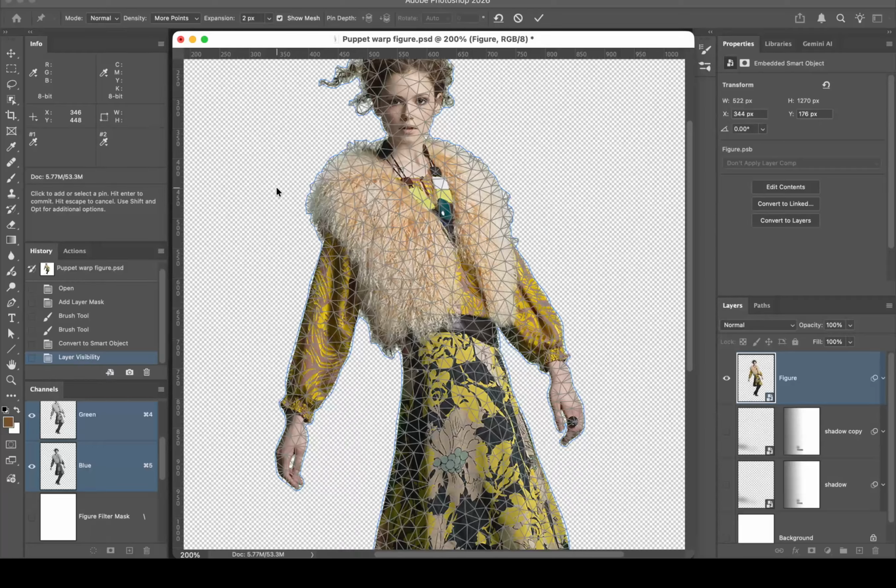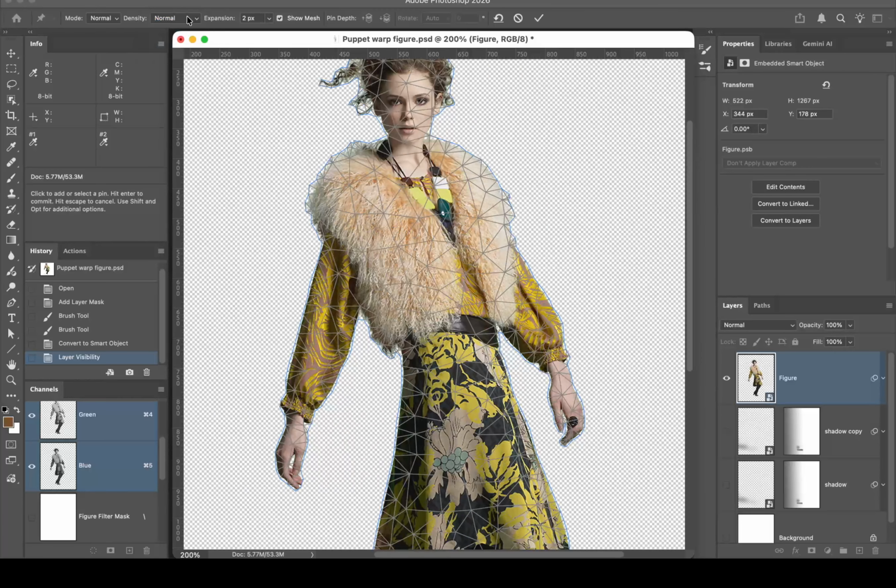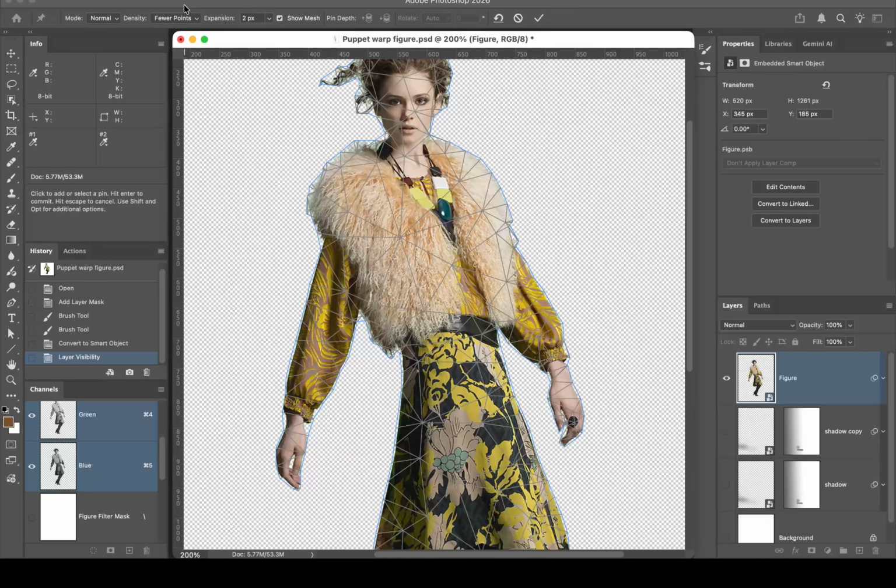The downside to this is that it's much more processor intensive. So if you have a slower computer, you can hopefully get away with normal. If you have a really slow computer, you actually may have to go to fewer points. And again, if you go to fewer points, you'll see that my spider web is considerably more open. It's not that I can't control the whole image, I can, but the nuance of my control is diminished. So I am going to go back to more points.